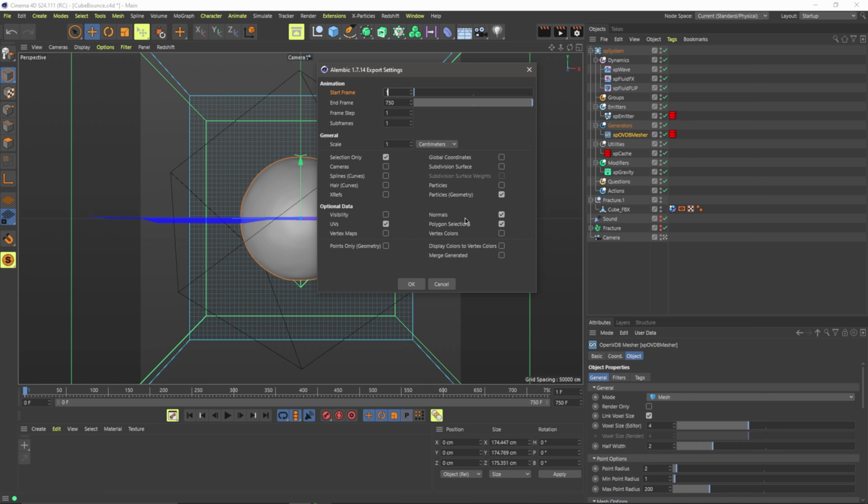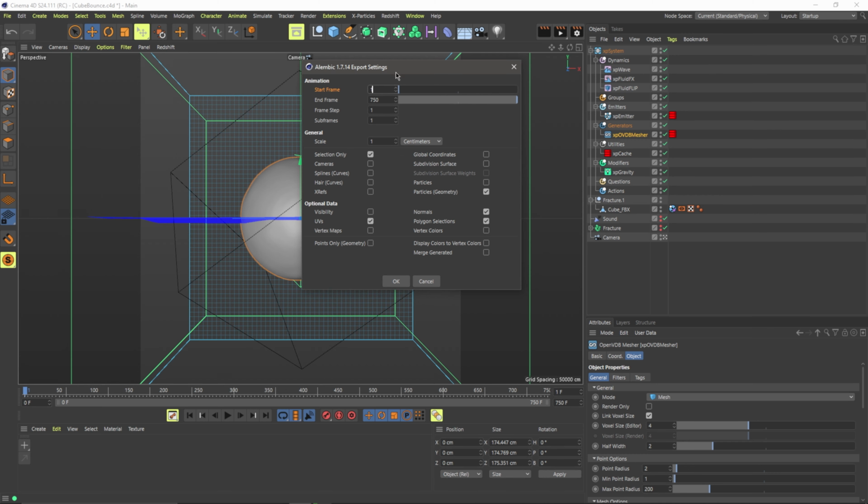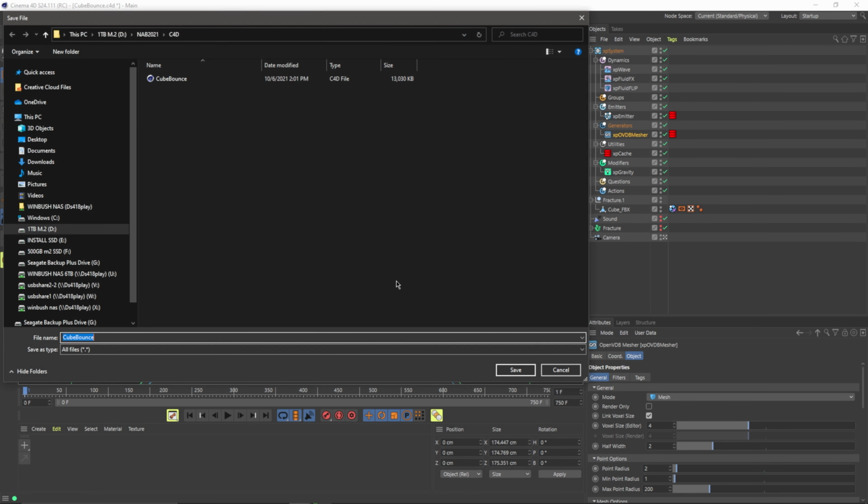And then for the optional data, I'm just going to leave this as is. But these are the really important ones. So selection only, you want to make sure you have this turned on, and you want to make sure you have it selected here inside your window over here. And then particles geometry, make sure you have that clicked on. And then start frame, make sure you're starting at the first one. So once you're comfortable there and have everything you need selected, I'm going to click on OK.